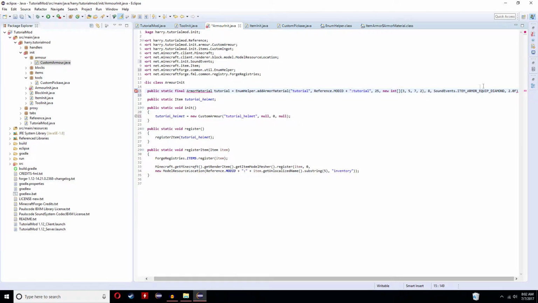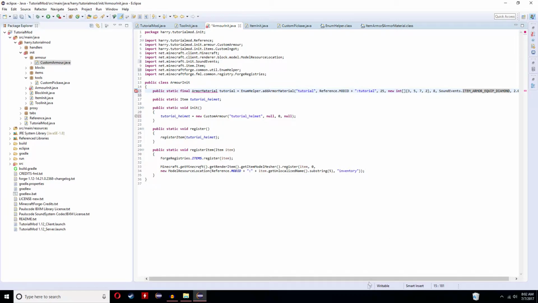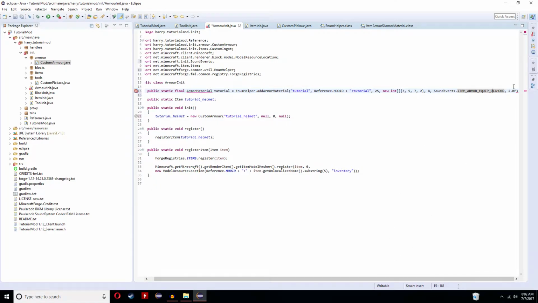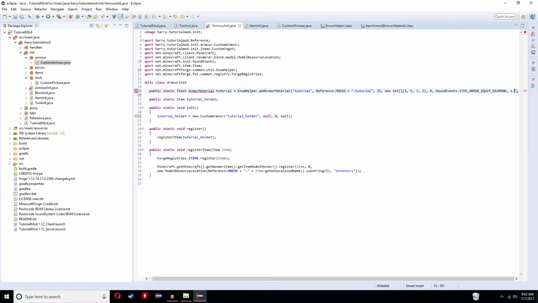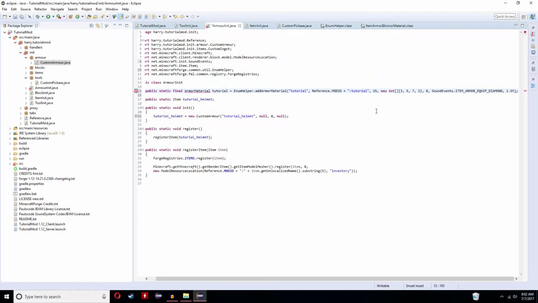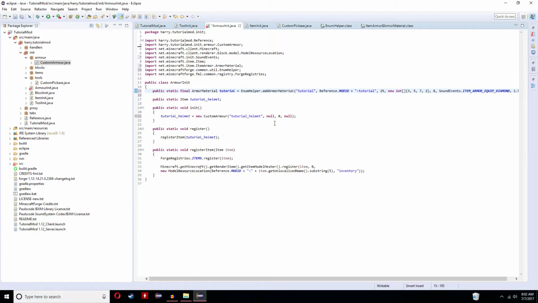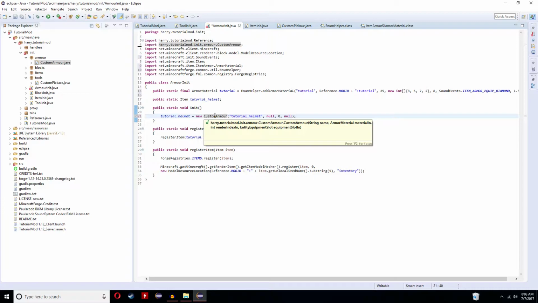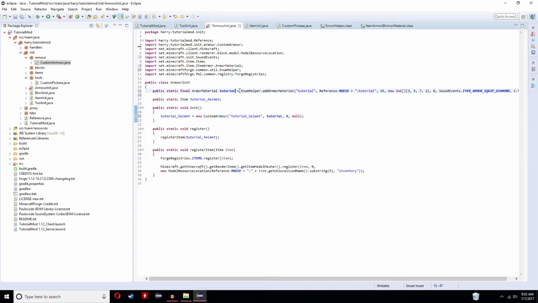I'll leave it as ItemArmor equip diamond. In the future, if you want, you could create your own custom sound. We might do that in the future. And then toughness, I'll put 1.5. Put a semicolon at the end and import armor material. Then the custom armor thing wants a few inputs. The armor material, we'll put tutorial. Just to make sure we don't get any errors, we'll call it tutorial underscore armor.